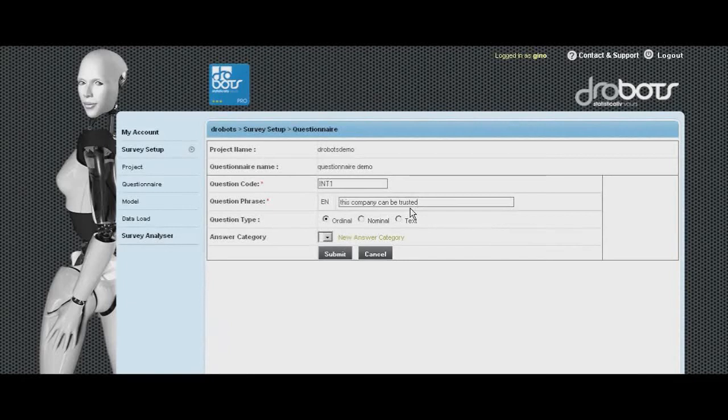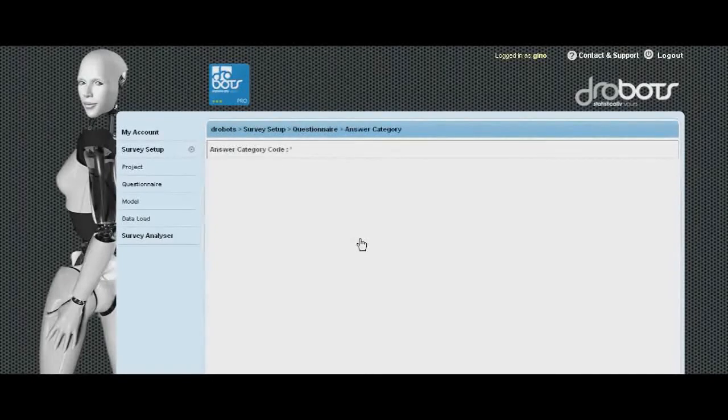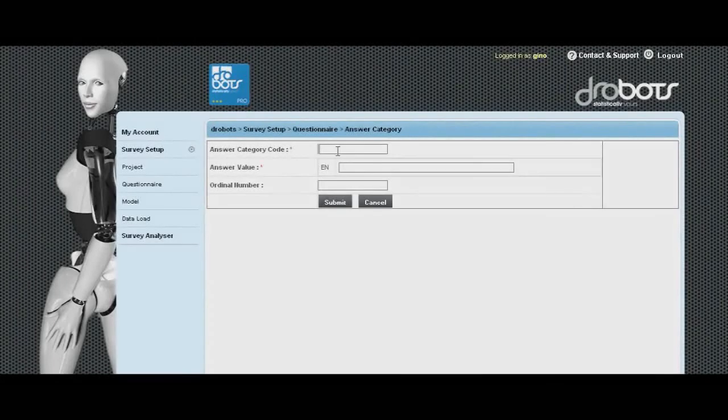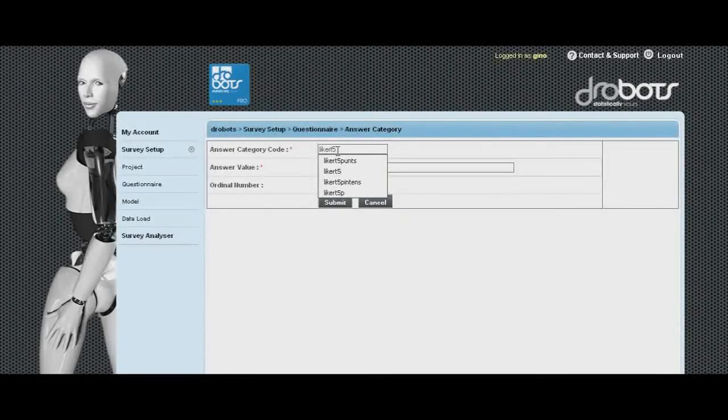I already have it in my cache, and it's an ordinal variable, and I don't have any ordinal answer categories defined, so I have to define in this case a question code. For instance, it's about 5-point Likert scales. I could call it Likert 5-point scale, and the answer value is the first one. It's totally disagree, and it corresponds to value 1. Okay, so I can submit that into the database, and then from there on I have to add the other ones.